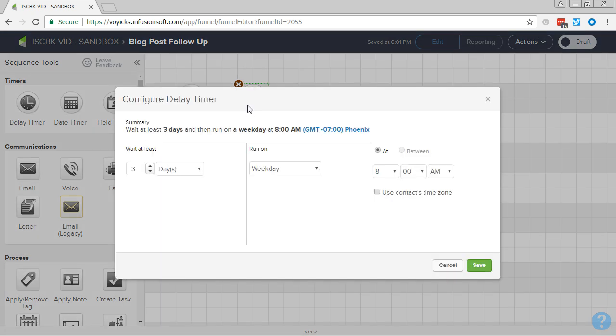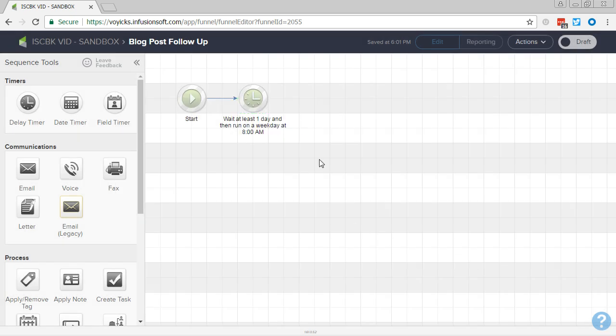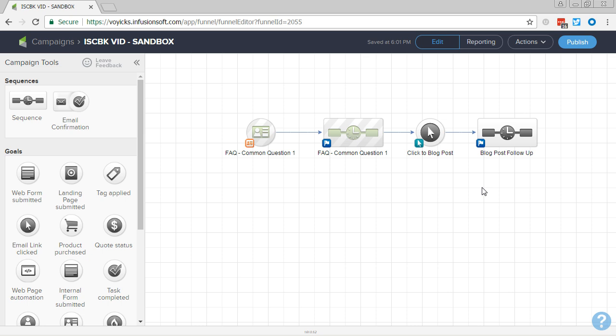So, we can go ahead and set this to run one day, wait one day, then run during a weekday at 8 a.m., and then it's just a light, any more questions, something like this. So now we can automatically follow up with people once we apply this note template, and it creates a great customer experience.